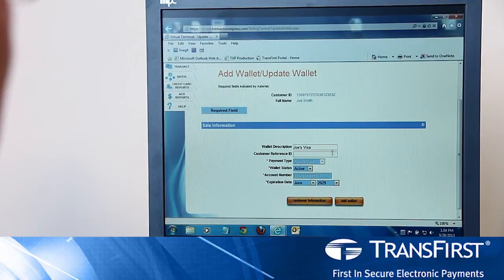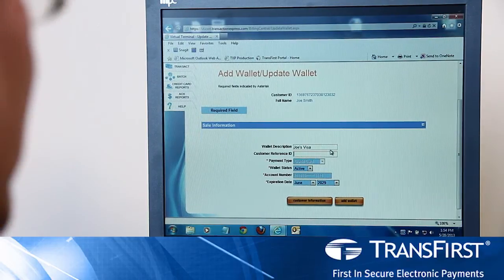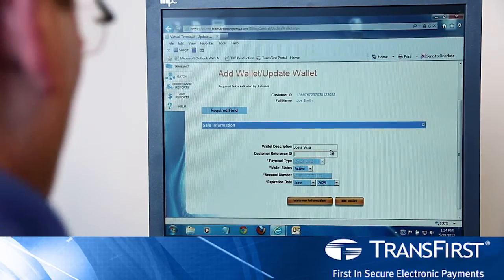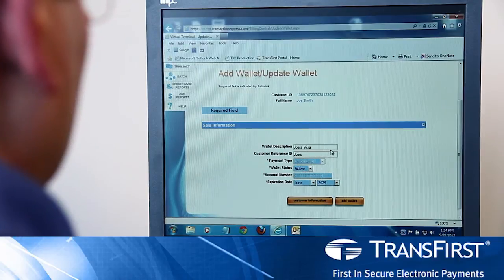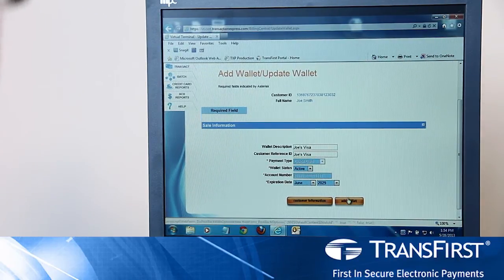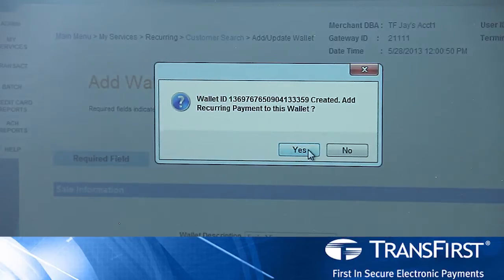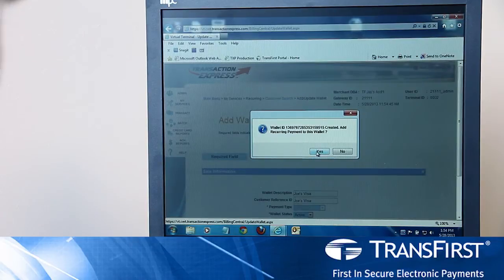You also have the ability to create a unique 50-character customer reference ID that identifies Joe's Visa when searching for transactions. We could once again use Joe's Visa. Once everything is acceptable on this screen, simply click the Add Wallet button. The system then provides you the confirmation that the wallet was successfully added and now asks you if you'd like to turn this stored payment into a recurring payment that is scheduled for future use.